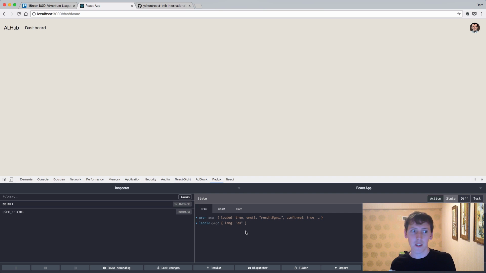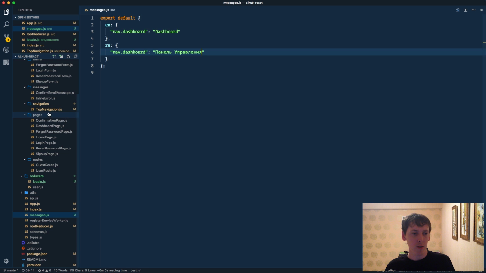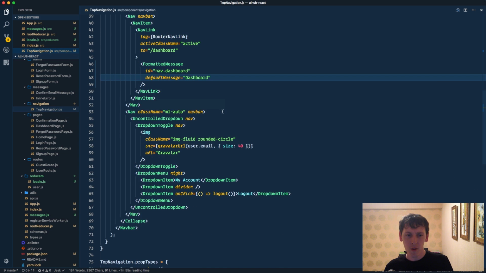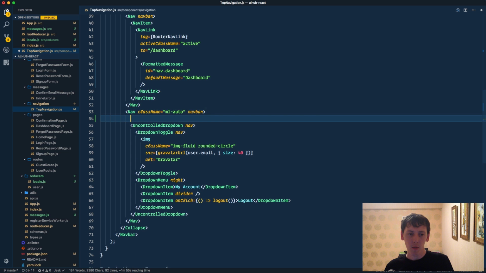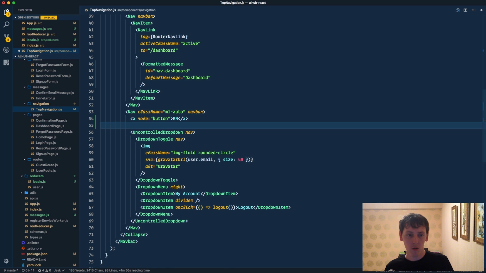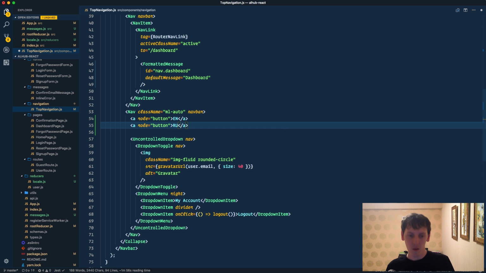So that's easy, right? But the most difficult thing here is actually to find a place where to add these links. So right now, I'm just going to do it right here in the top navigation bar. And I will think about it later, how maybe to style it and maybe use some flags, something like that. So for now, let's go to the top navigation. And here, before this uncontrolled dropdown, let's add a couple of just links. A, role button. And we'll have the link English. And the same thing goes for Russian. Okay, and we'll add this separator here.